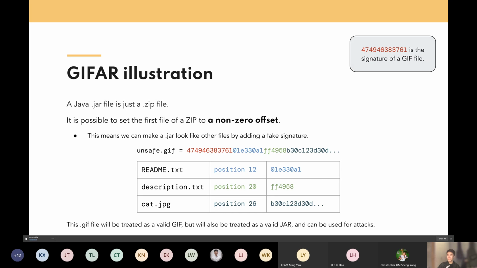So when a website looks at this file, it'll read the first few bytes, 474946383761, and think, oh, this is a valid GIF file. So I'll just put it up on my website and try to present it in the browser. But of course, since the file is treated like a normal GIF and still contains Java code, what happens is that we can actually run the Java code from this image file, depending on the server.